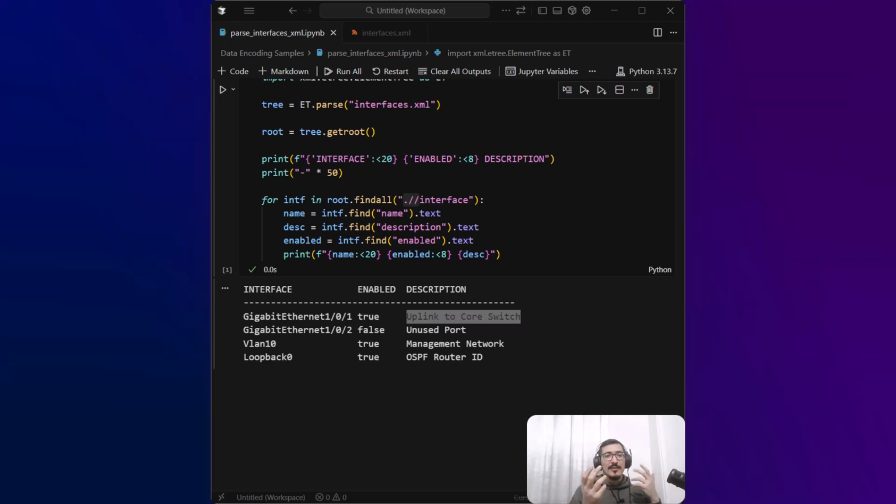Devices and controllers often return data in XML or JSON, and once you can parse it, you can turn raw output into reports, validations, audits, and automation decisions. And also, if you want, I can show how to make this missing tag safe, how to export the result into CSV, or how to parse NetConf XML responses directly.